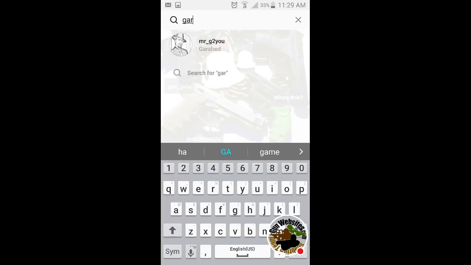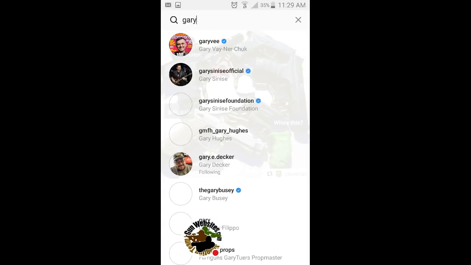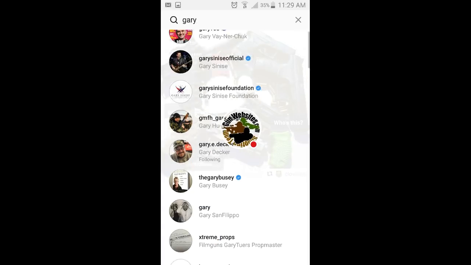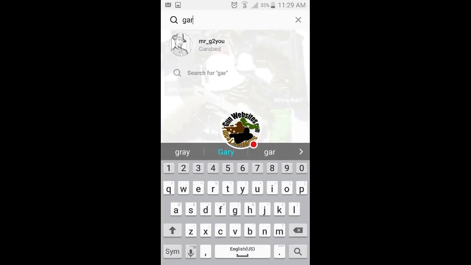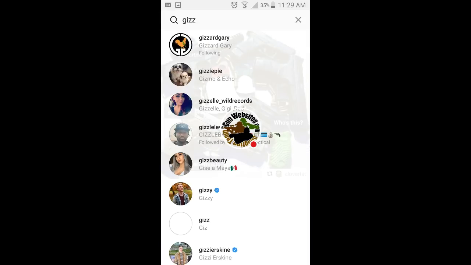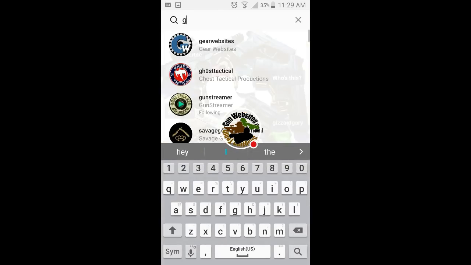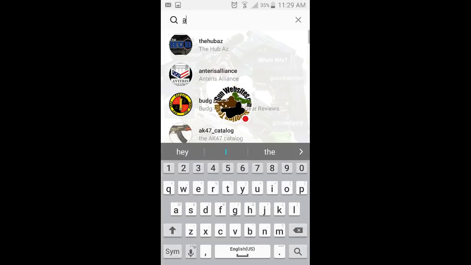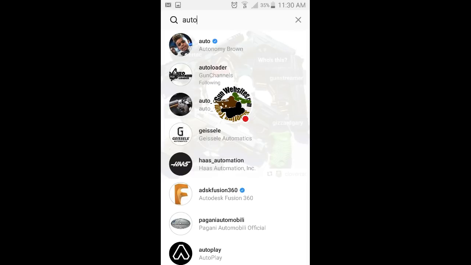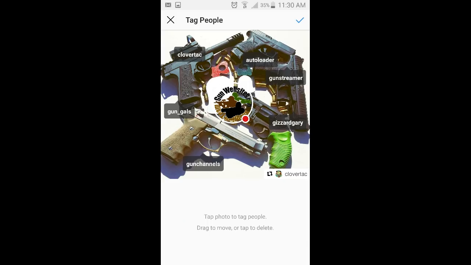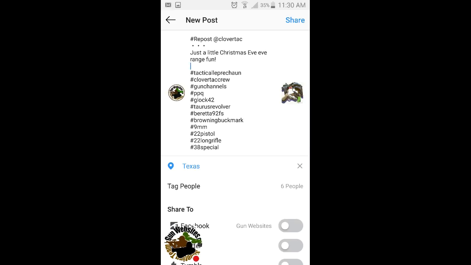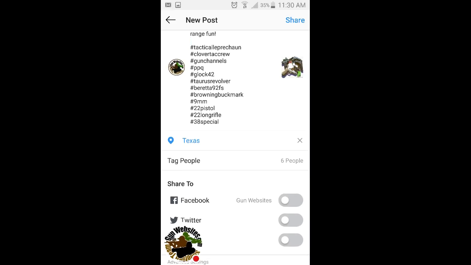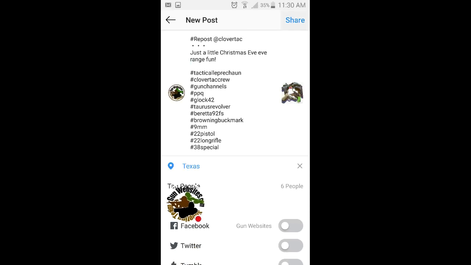Let's just throw Gary in there for the hell of it. And you can see I'm just typing in names and then hitting find, or the little question mark thingy there, and then we'll throw Gunstreamer in there too. I saw them pop up. So now we're giving some links out to people. Let's throw Autoloader in there because he likes to take pictures of guns. Boom. So now we've added some tags there. We'll click next. And I don't have Facebook on my phone, but if you did, you could share. That's probably an efficient way to do it. And then we'll click share.